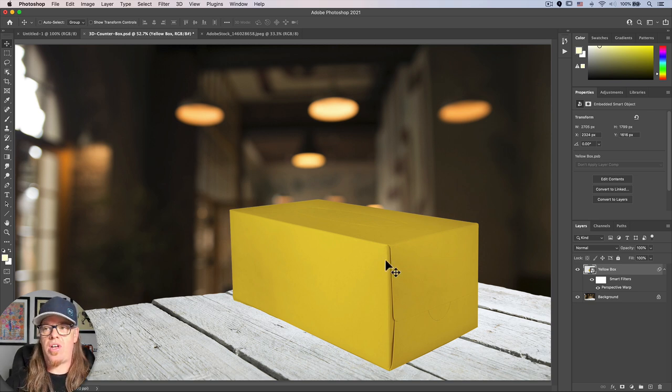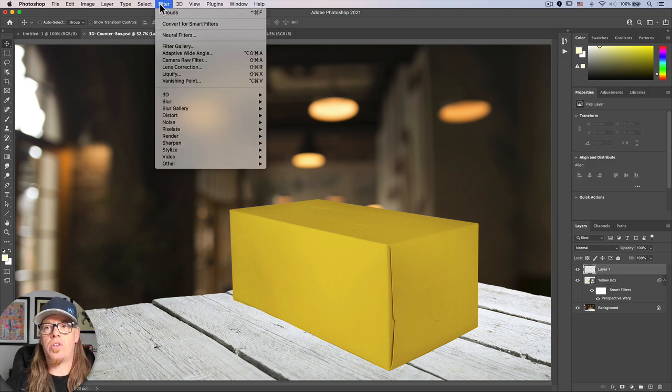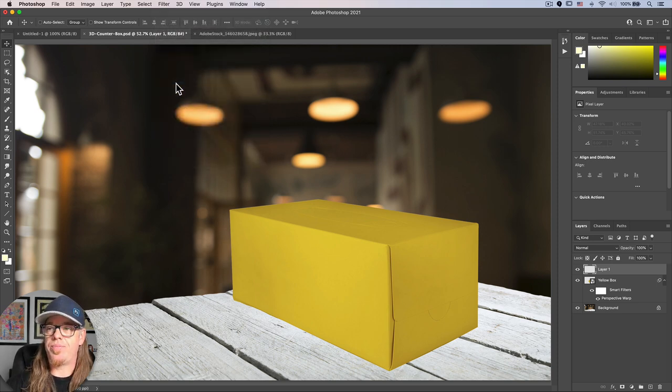So first and foremost, I want to use a new filter. It's not completely new. It's been around for a little while now, but I still don't see a lot of people using it. So I'm going to create a new layer here, and I'm going to go up to Filter, and I'm going to come down to where it says Vanishing Point. It's another way of talking about perspective.